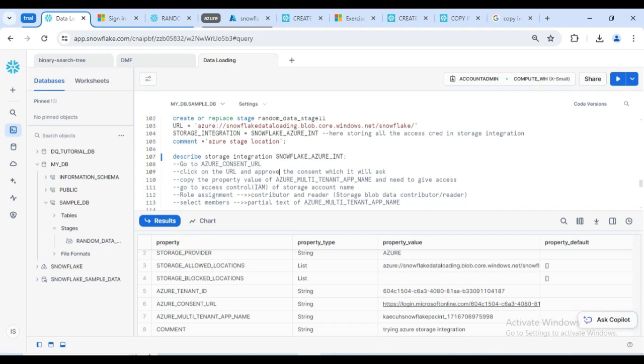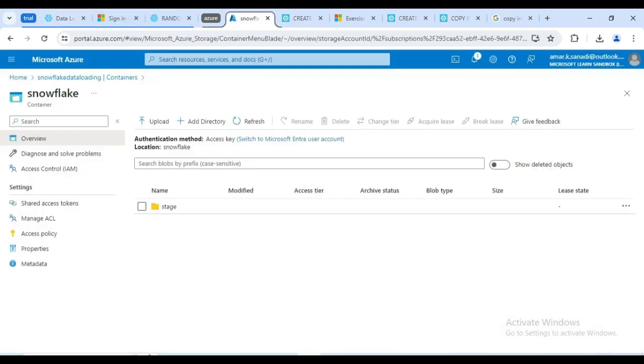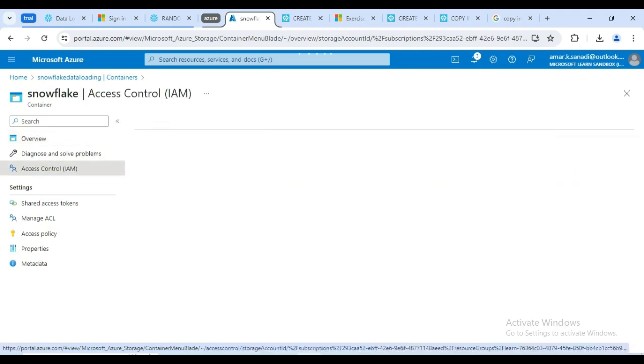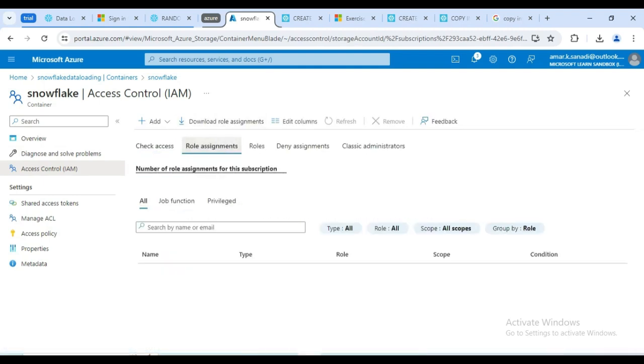After that, you have to copy the property value of the Azure multi-tenant app name, which is this one. Copy this value. Then go to the access control of the storage account. So I'll be going to the Azure account now. Here go to the IAM, the access control of the Snowflake container, go to role assignment and click on add.